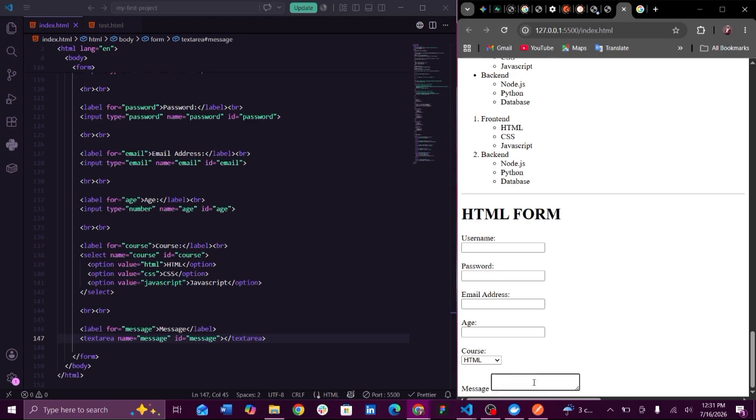So if the user tried to type in a whole lot of things, it would expand based on what the user is typing. So I'm just going to write a lorem ipsum. I don't know what to type, but let's try it here. I don't know. Let's see.